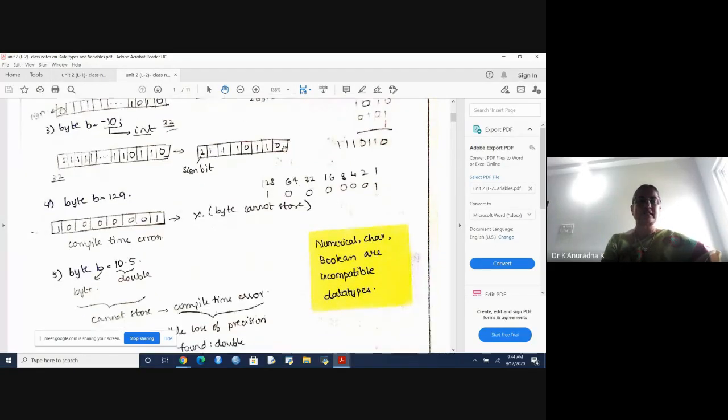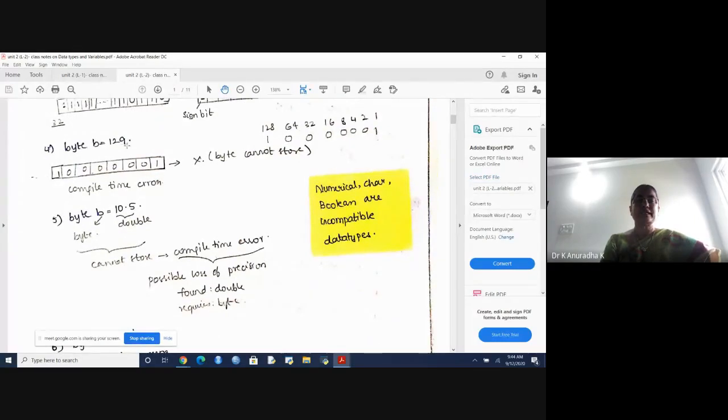Now, once you understand this, you can study the remaining on your own. So byte b is equal to 129. First, it will take the right hand side only. The default data type is int, so first it will take 32 bits of memory. In 32 bits, the value can easily be stored. But after that, the value 129 in that 32 bits of memory is assigned to this byte variable, and there is a problem. Memory is not sufficient. That's why here it will give you a compile time error.